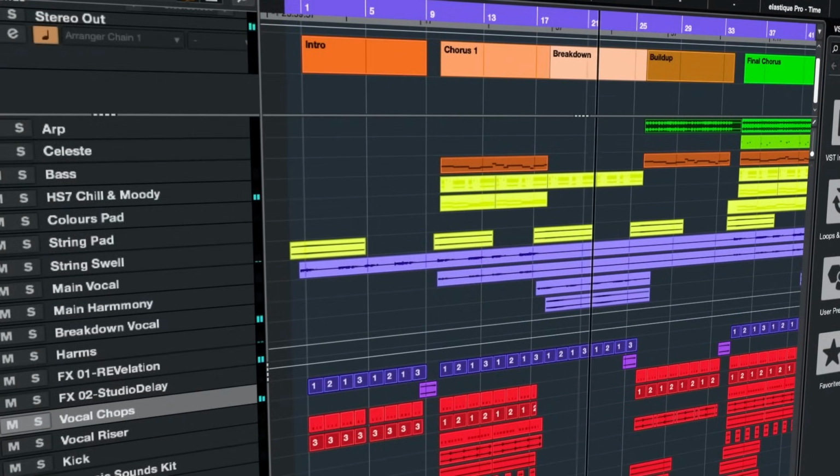Throughout the series, we're going to make use of the incredible tools that we have in Cubase 14, like the drum machine, the modulators, and new plugins like Shimmer and Studio Delay. In the end, we're going to have something that sounds like this.